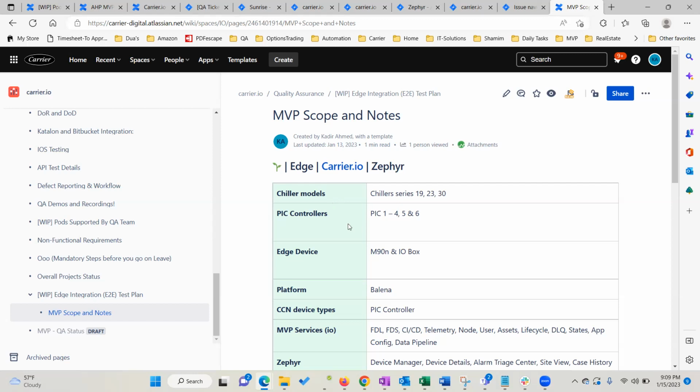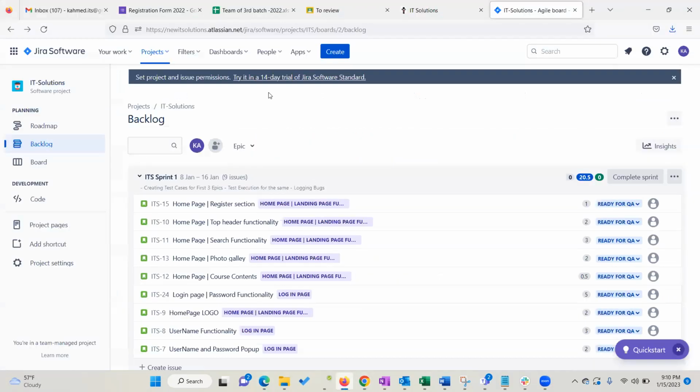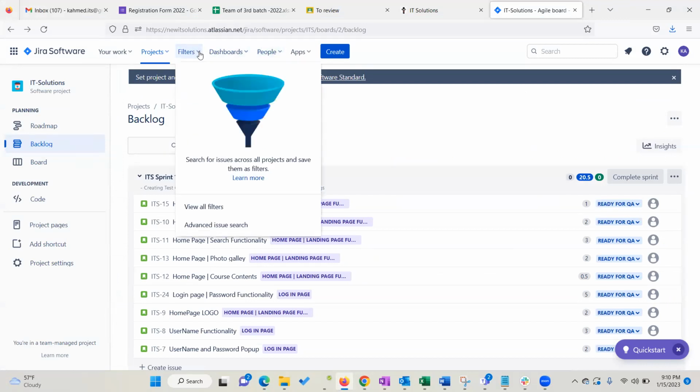What I want you to do between now and next week, right? Start creating filters. Create a filter that returns everything that is assigned to you, regardless of status.